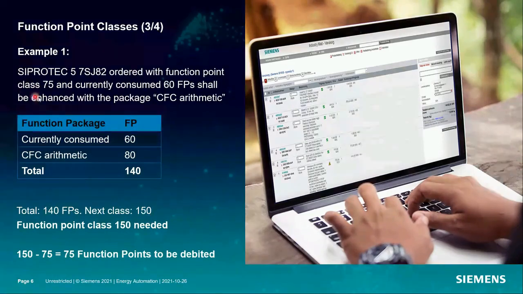You ordered the device with 75 function points. You need additionally 75 points. So 75 function points would be debited if you create the license file with the function point manager.